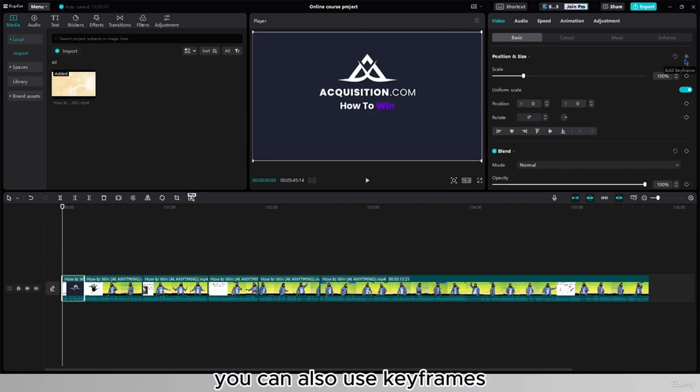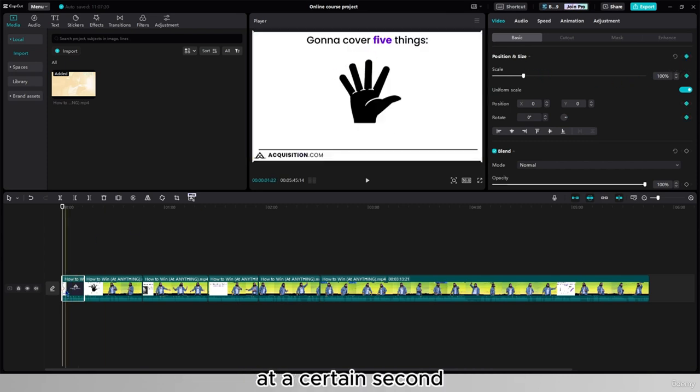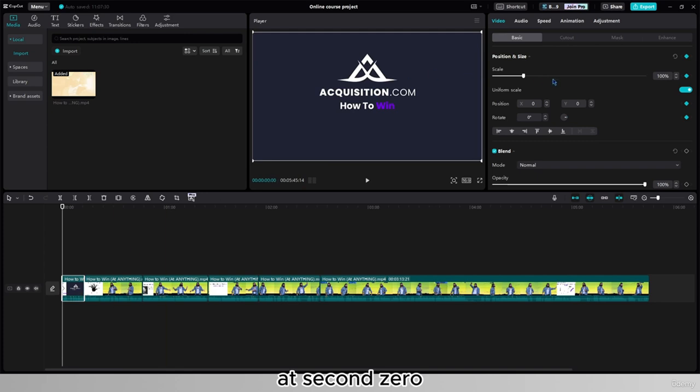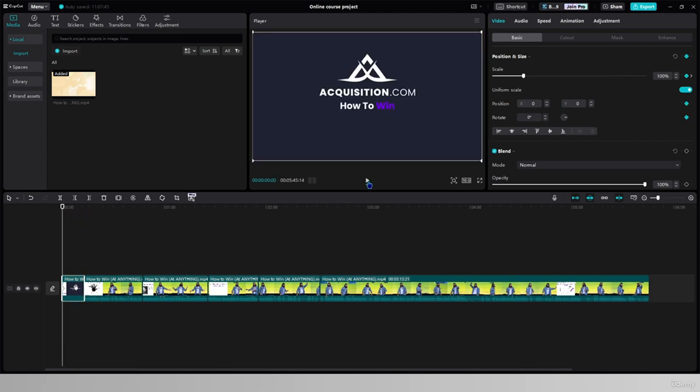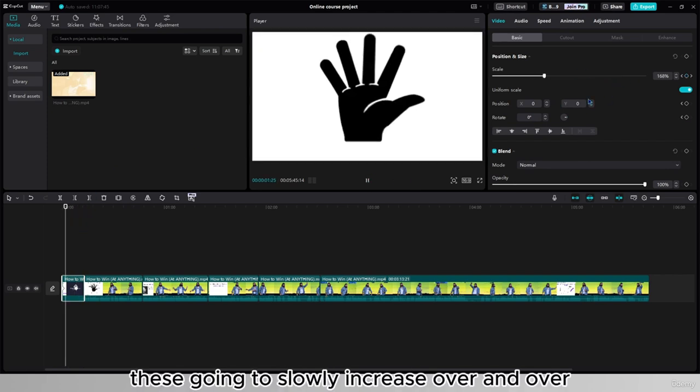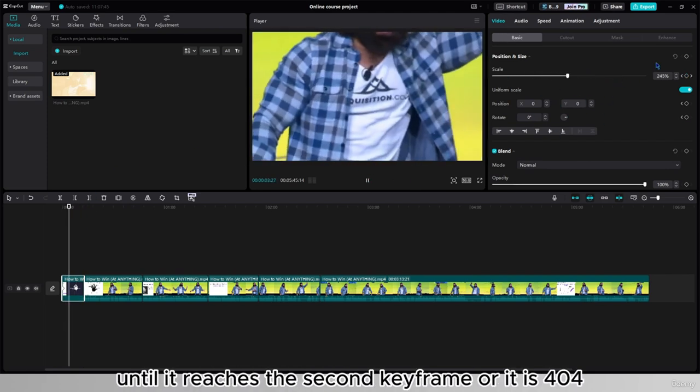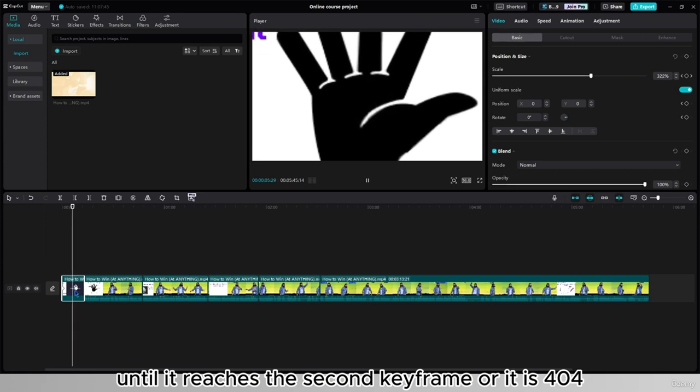You can also use keyframes. Keyframes are a way to save a certain statistic of the image at a certain second. So for example, at second 0, the scale of the clip is 100%. Then if I go forward, it can be 404. So if I play this through, this is going to slowly increase over and over until it reaches the second keyframe where it is 404.